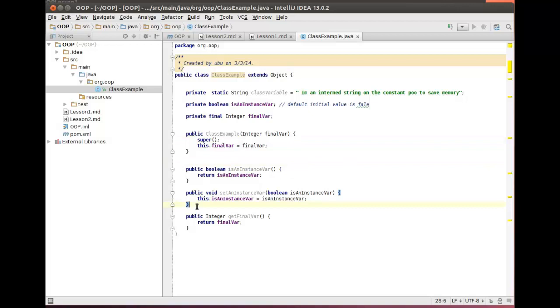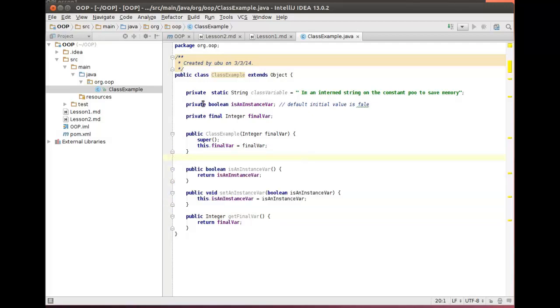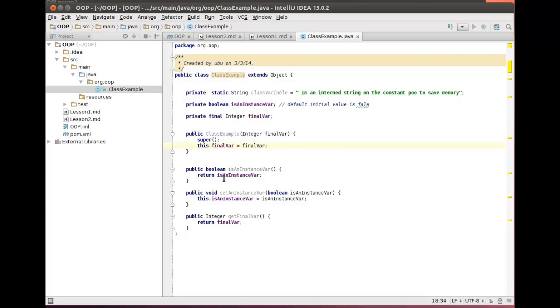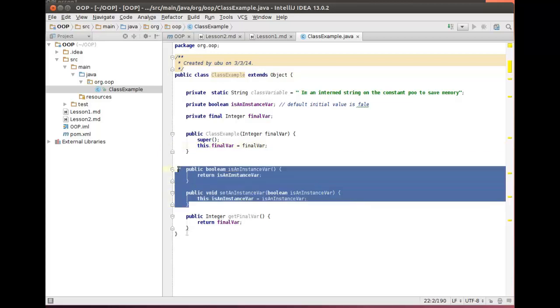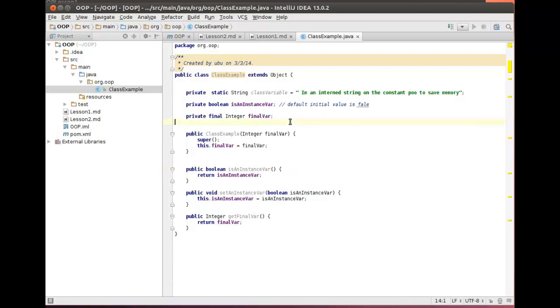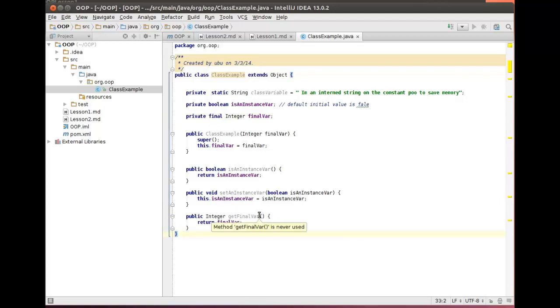These are accessor methods. We have private instance variables that can be set and read by public accessor methods. This is the pattern of a Java bean. For a final variable, because it cannot be set to a new value, it is final, we only have the read method or get method.